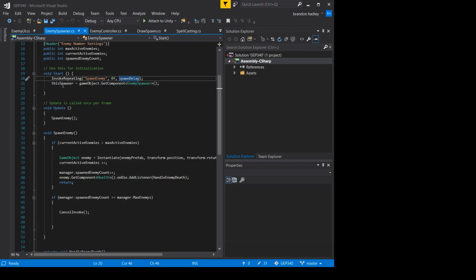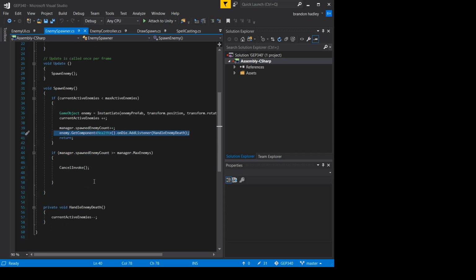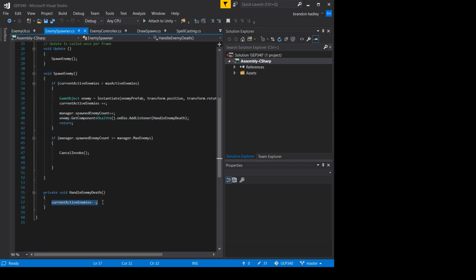And then I'm going to go into this. Here we go. What I currently have here is, if my current active enemies is less than max active enemies, it will spawn an enemy, and then it will increase the number of active enemies, and then it increases on the manager how many enemies there are, and then it puts a listener on them so that it knows when they die. So when they die, it can reduce the number of active enemies.